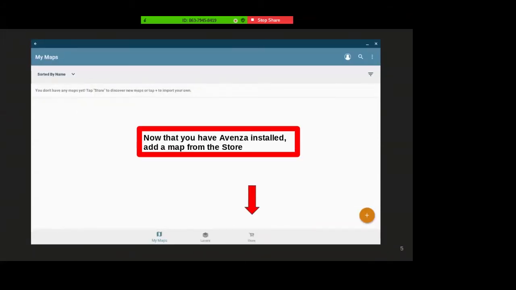And it comes without any maps at all. So there's a folder called My Maps, and another store, a different store, the Avenza store, little shopping cart icon down below. And you can click on that and go to their store.